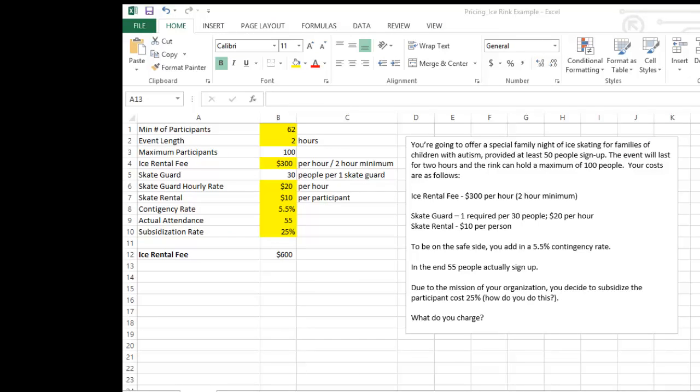The next thing we have is the fees for our skate guards. So the first thing we might want to do is see how many skate guards we need, because we know it's dependent on how many number of participants we have. So let's say number of skate guards. Make that bold. We know it is 1 per 30 people.